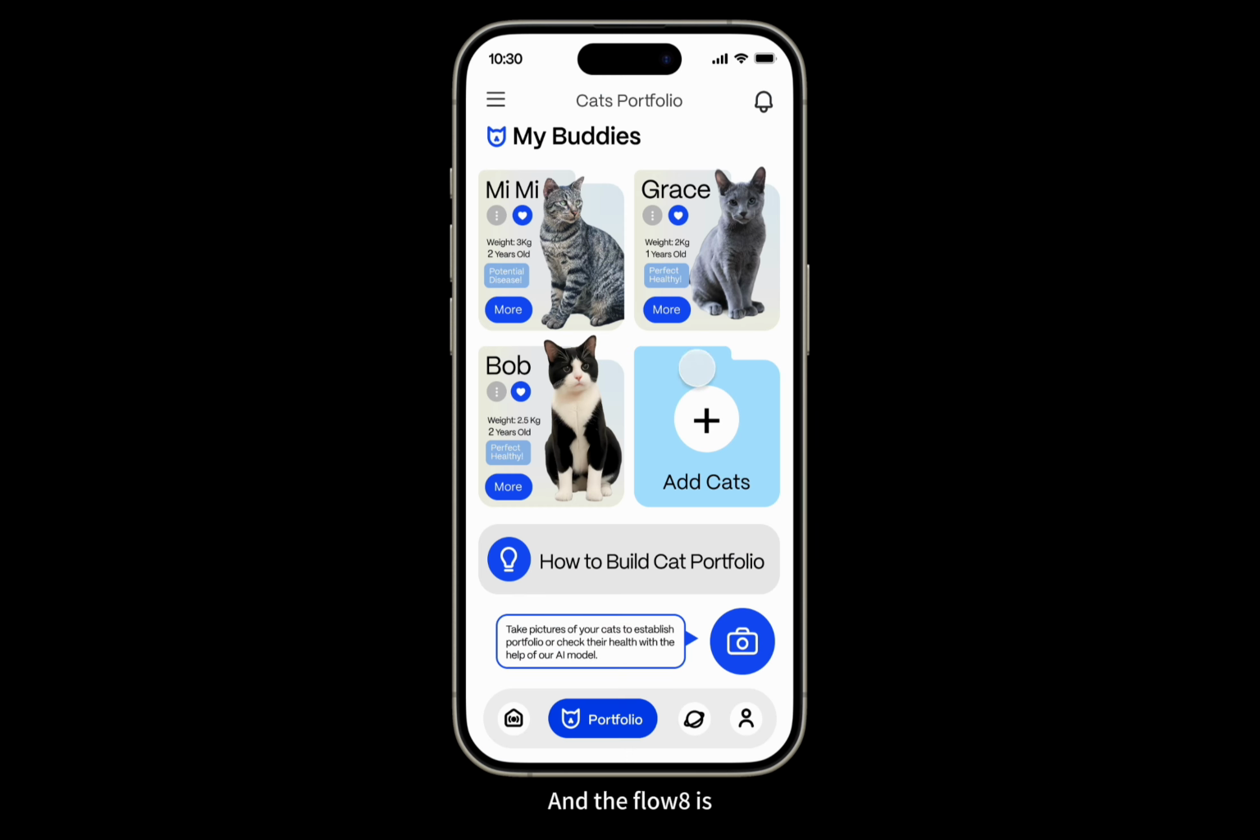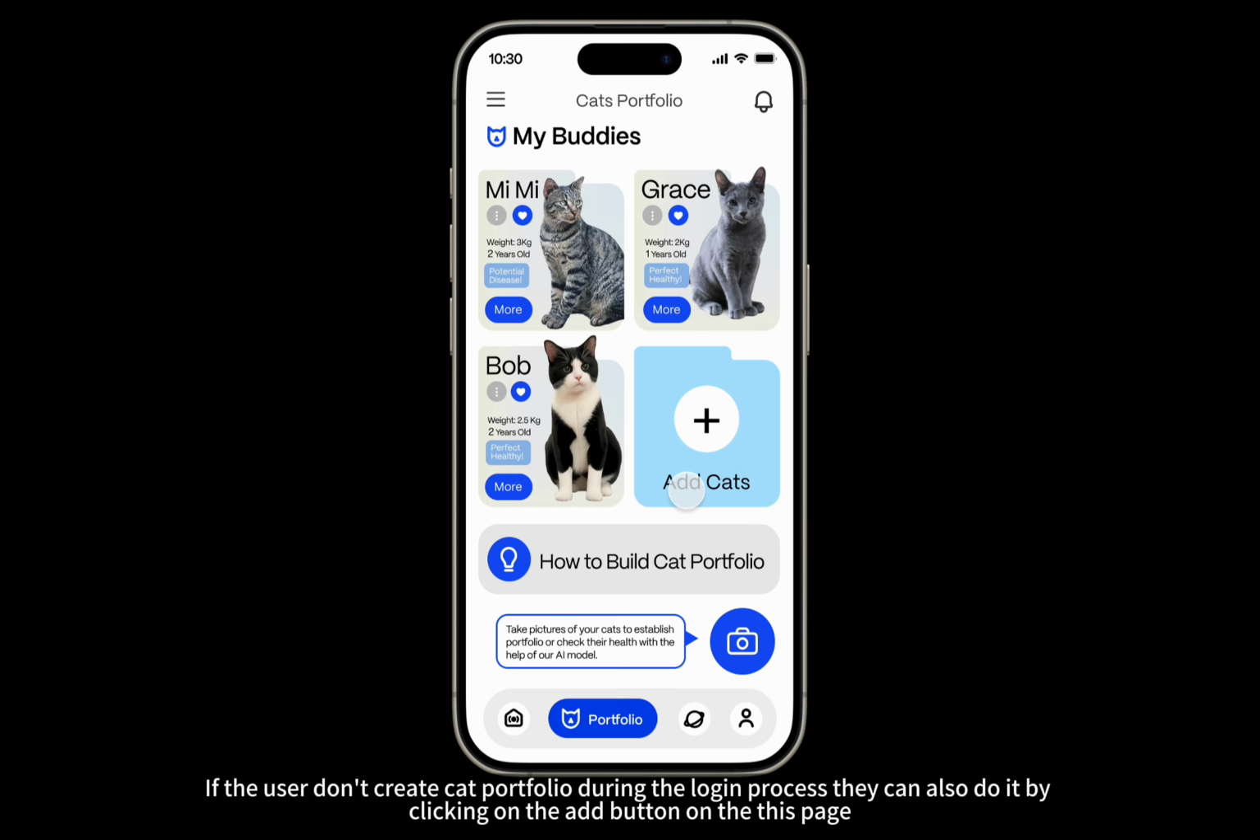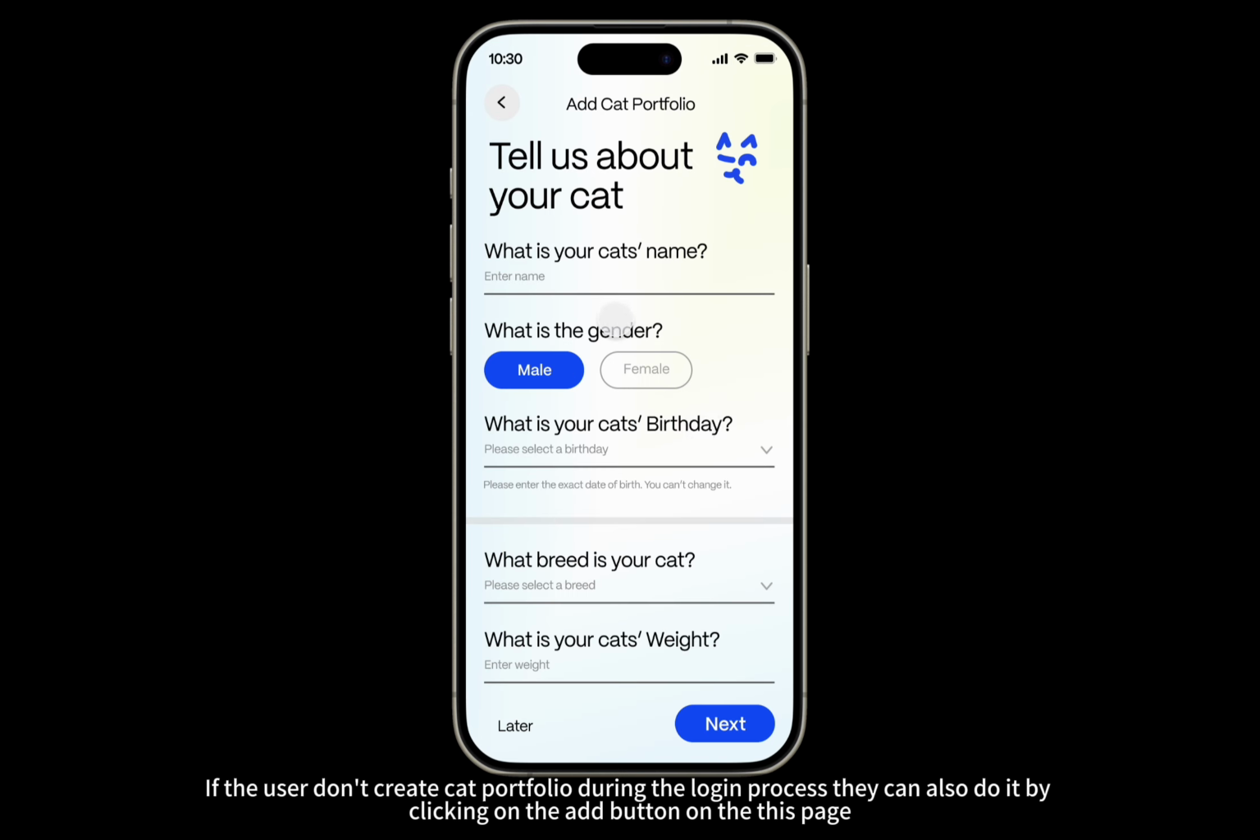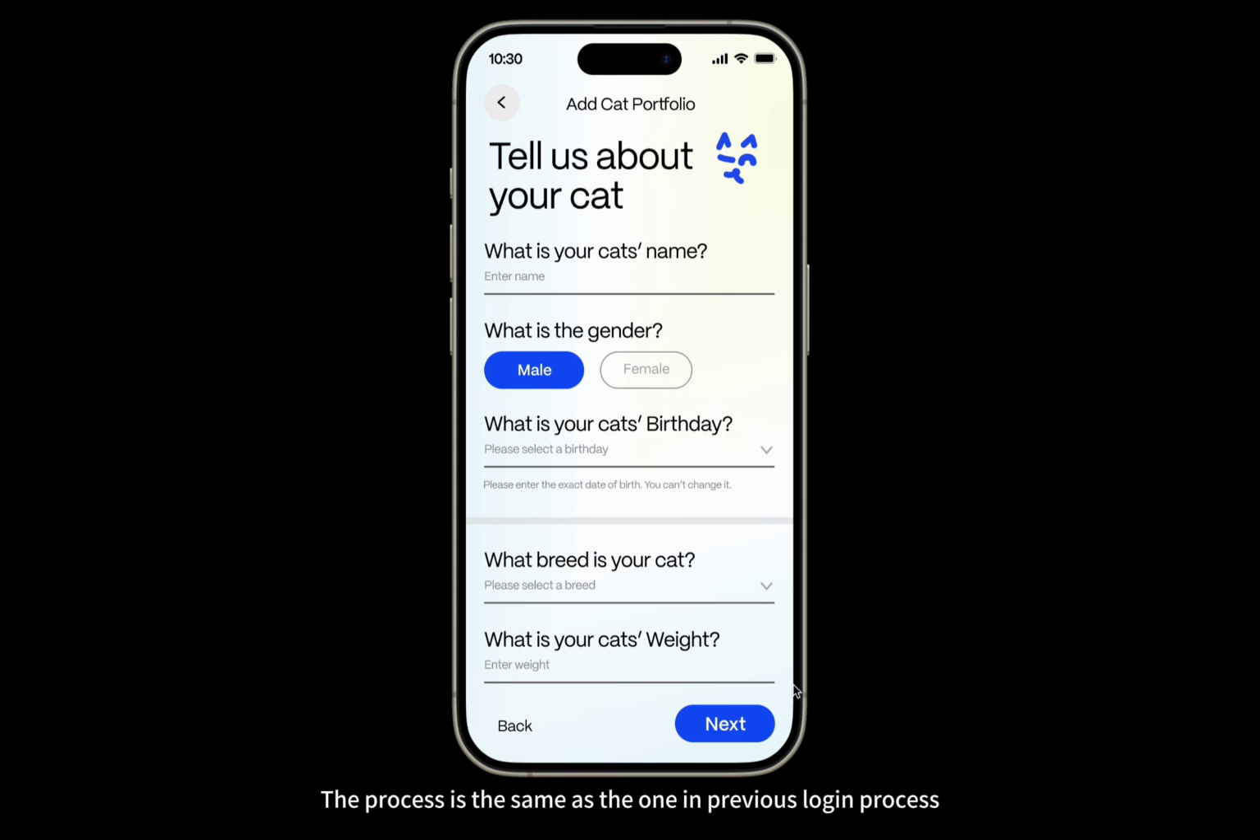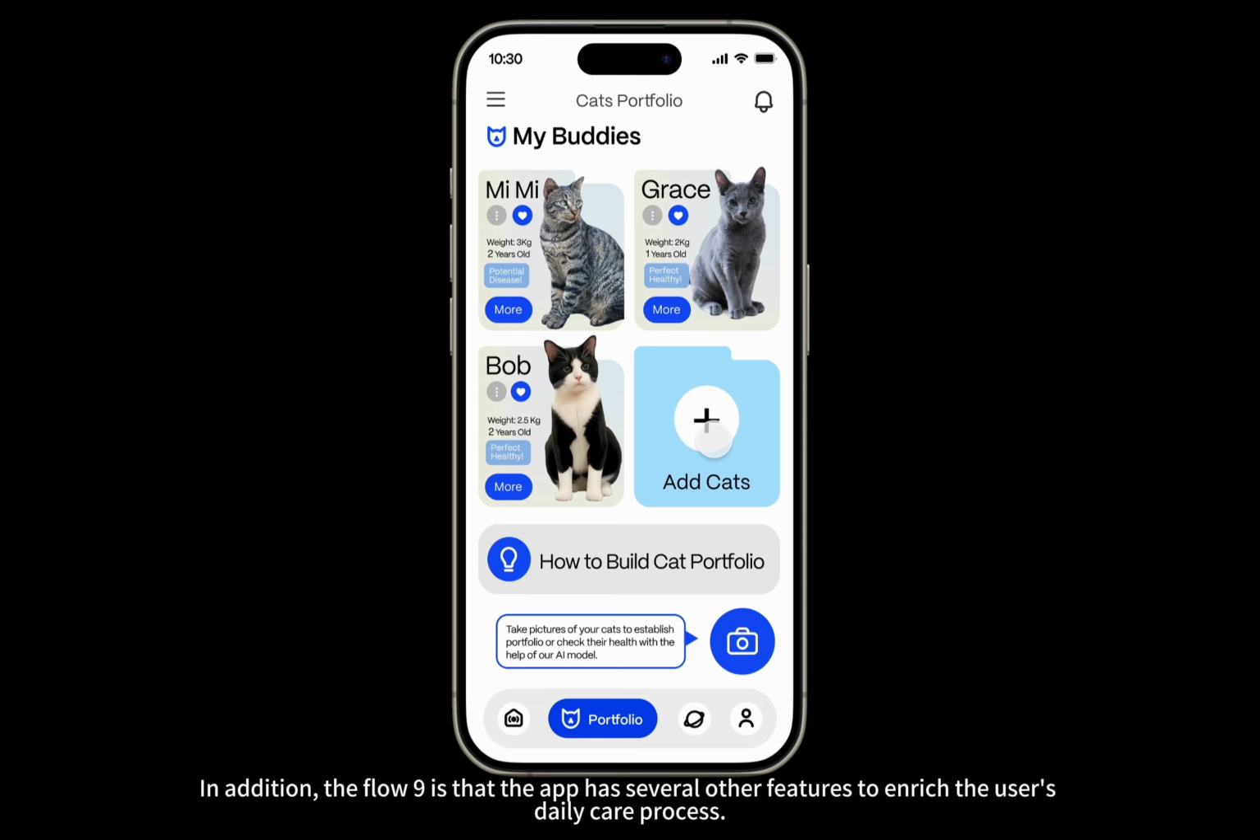And flow 8 is that if the user didn't create a cat portfolio during the login process, they can also do it by clicking on the add button on this page. The process is the same as the one in the previous login process. In addition, flow 9 is that the app has several other features to enrich the user's daily care process.